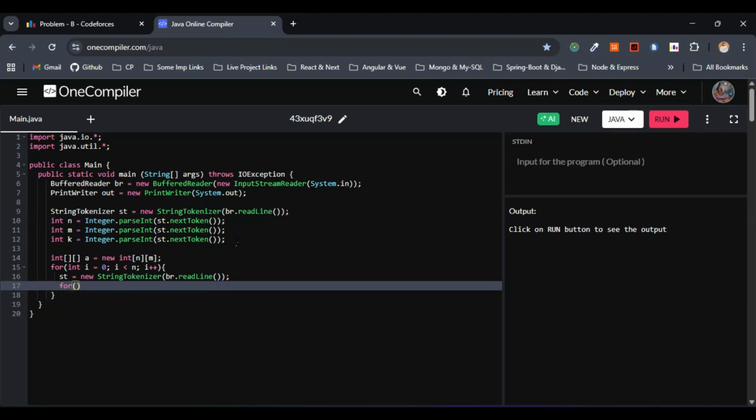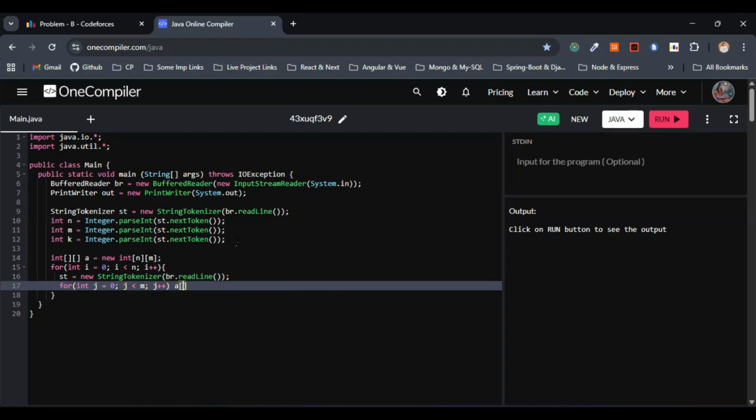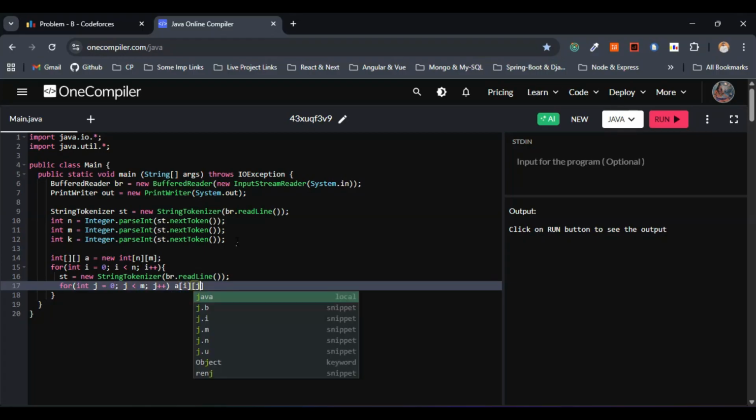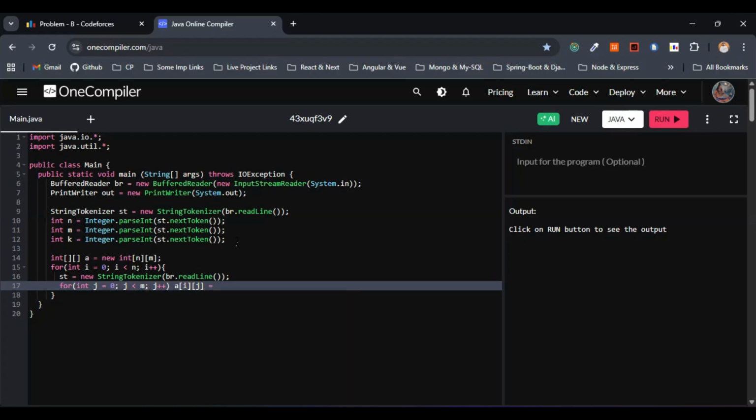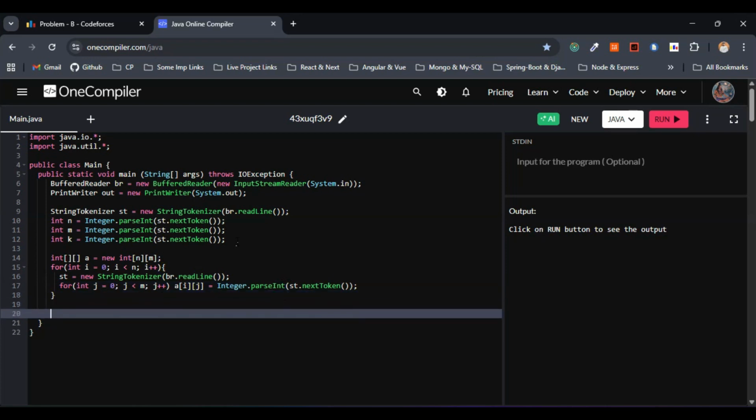Now again let me go with the iteration part for the chats: int j equals 0, j less than m, j plus plus. As per the approach, we have to assign a of i j, which is also an integer, so Integer.parseInt of the StringTokenizer's nextToken. This is fine. Now we are just filling the row, so let me come out of this one entirely.